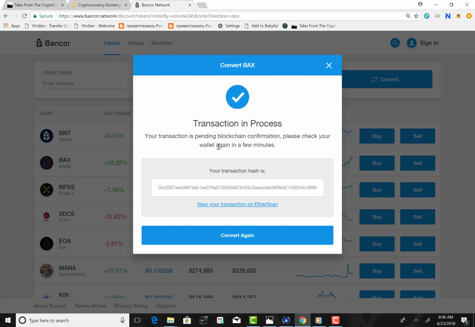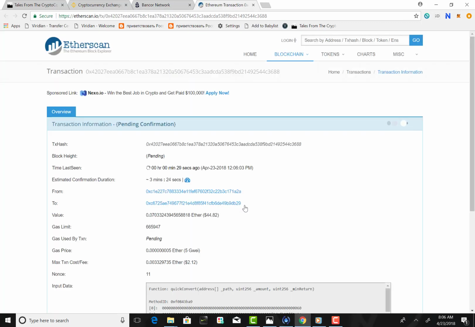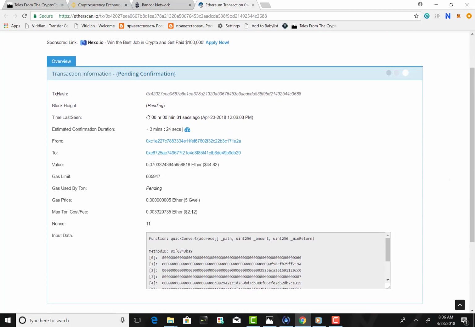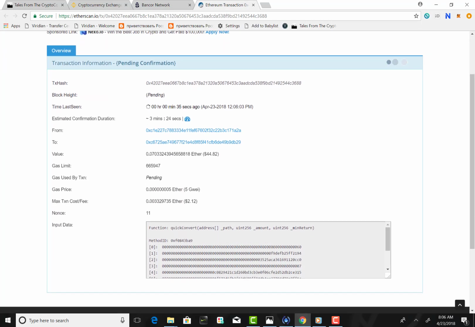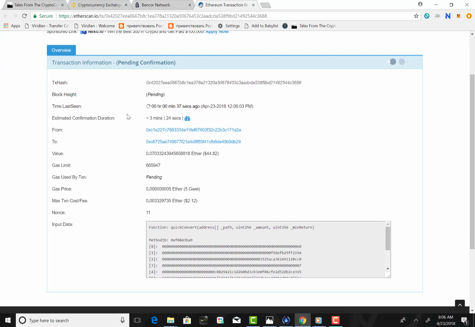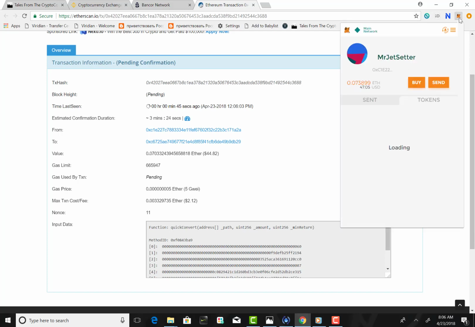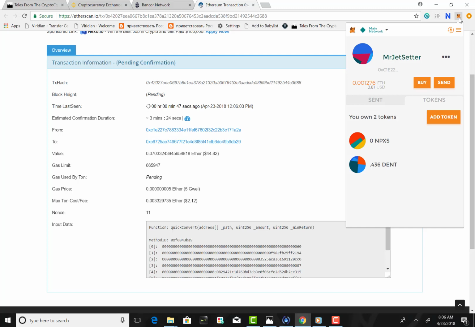All right, so it's been about a minute. I'm going to click it again and let's see. Okay, so there you have it. Our transaction has hit the blockchain and is currently pending. It's going to take a few confirmations, but once we have that, the coins should populate right here in your MetaMask. Which brings us to the next step.